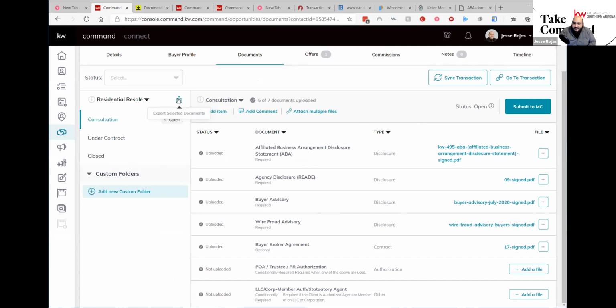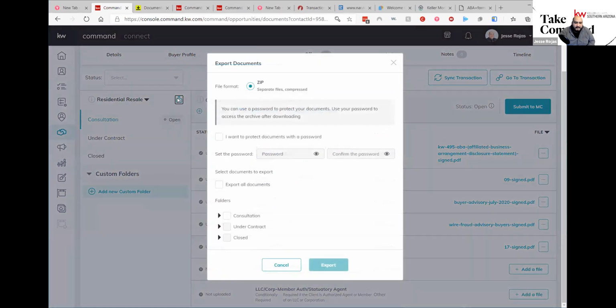Export selected documents. If I click that, it'll be in a zip file, and you can either add a password to it or not. Select export all documents, and if you have multiple documents in the various placeholder sections, you can check those boxes and export everything. So then you'll have a copy of exactly what was entered in for the broker.